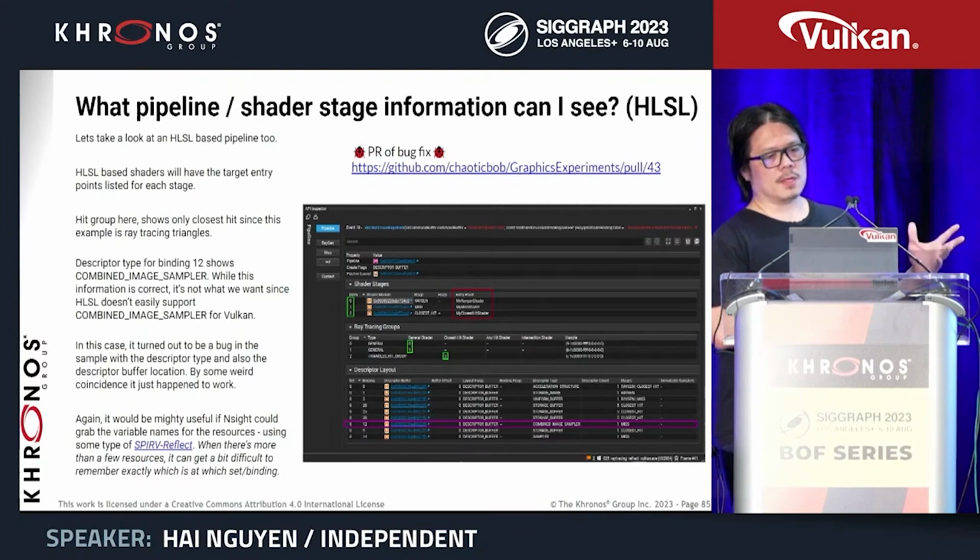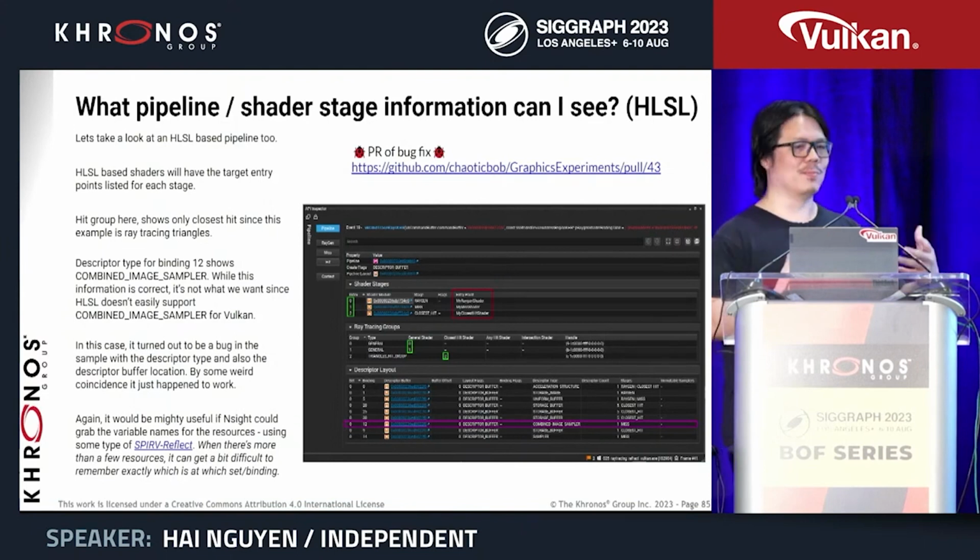The thing was, when I was taking a screenshot, I actually found an error or a bug in one of our samples. This one, descriptor binding 12, has combined image sampler and descriptor types. And that's actually wrong, because while you can do combined image sampler in HLSL with Vulkan, it's really not easy, and in our samples, we definitely don't use it. So thanks to Insight, we actually found and fixed this while we were making these slides.